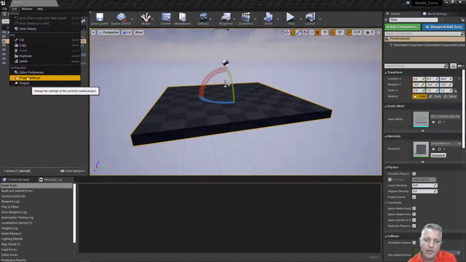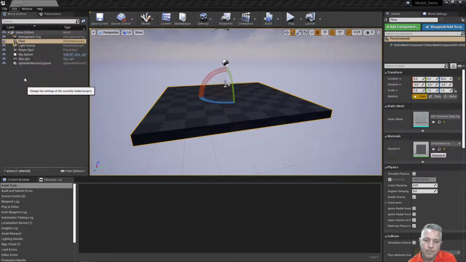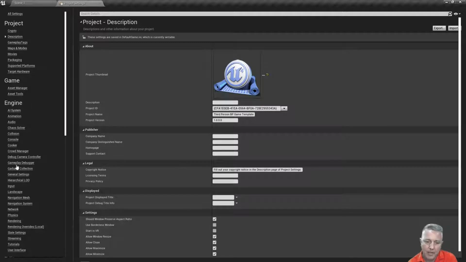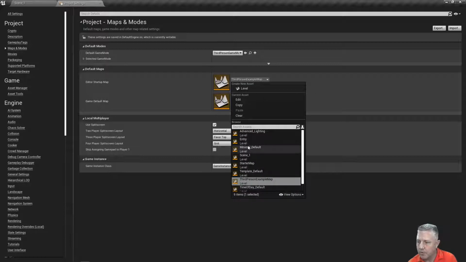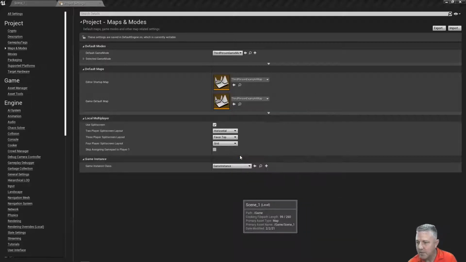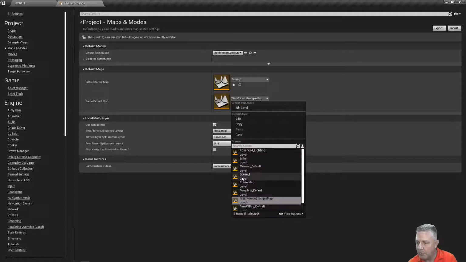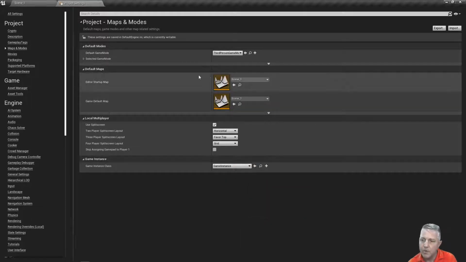We're going to go to project settings right here. And inside of project settings, we're going to go down to this one right here. So just a little bit from the top, it says maps and modes. Right here, the default maps. We're going to change these to our new default, which is our new scene, which I call mine scene 1. I'm going to do that for both of these. Okay, you don't have to hit save; it automatically updates that for you.